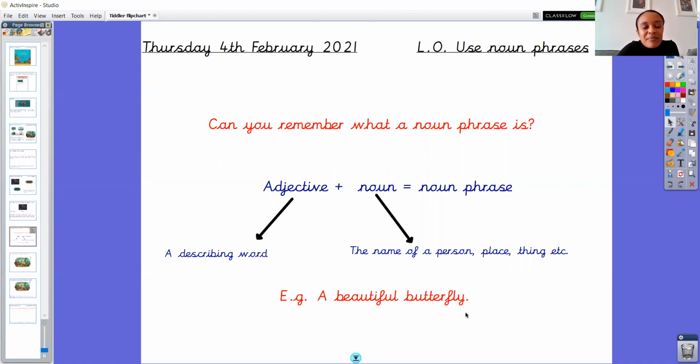Can you see how that makes your writing more interesting and how it helps whoever's reading your writing to picture things? Because if you had just said I can see a butterfly, it could be quite tricky for somebody to picture it. But if you said it was beautiful, it'd give them an easier picture in their head, okay? So that's why we use noun phrases.